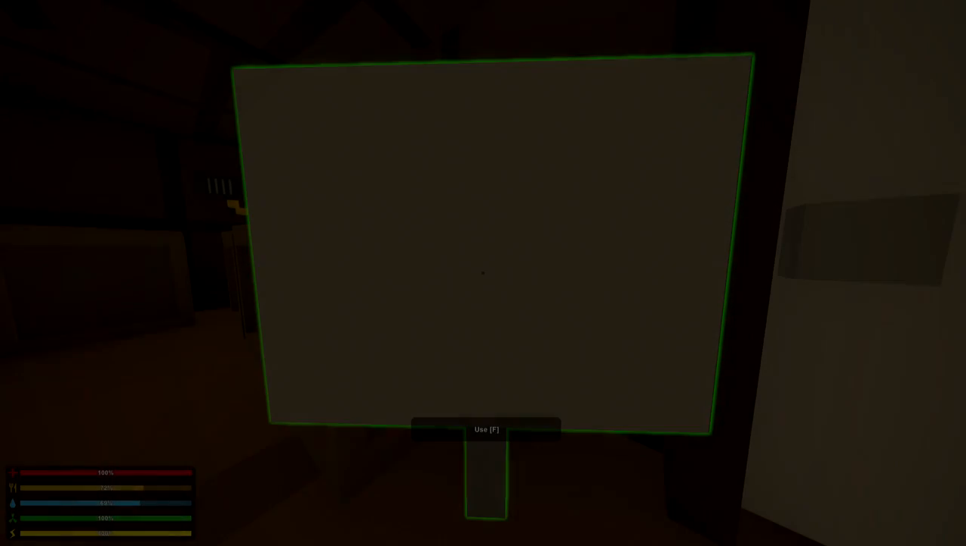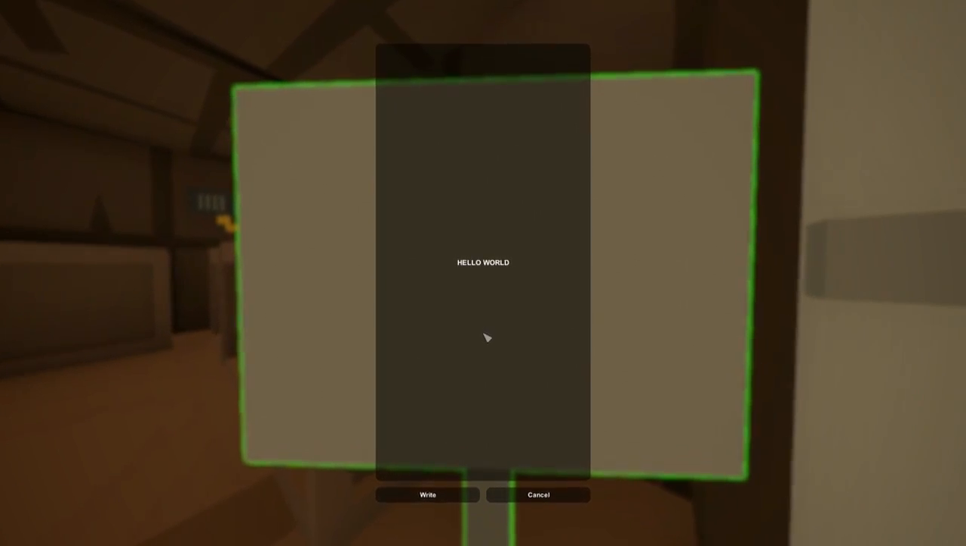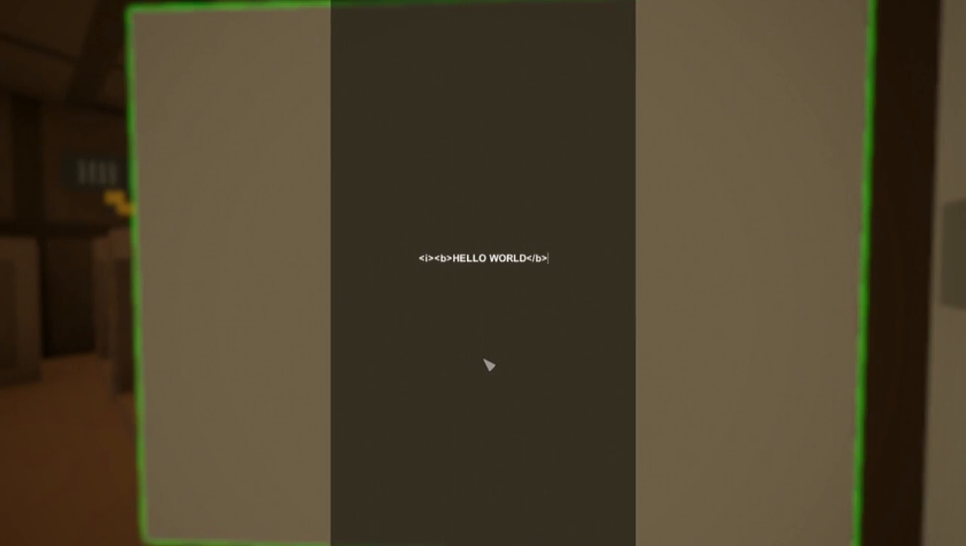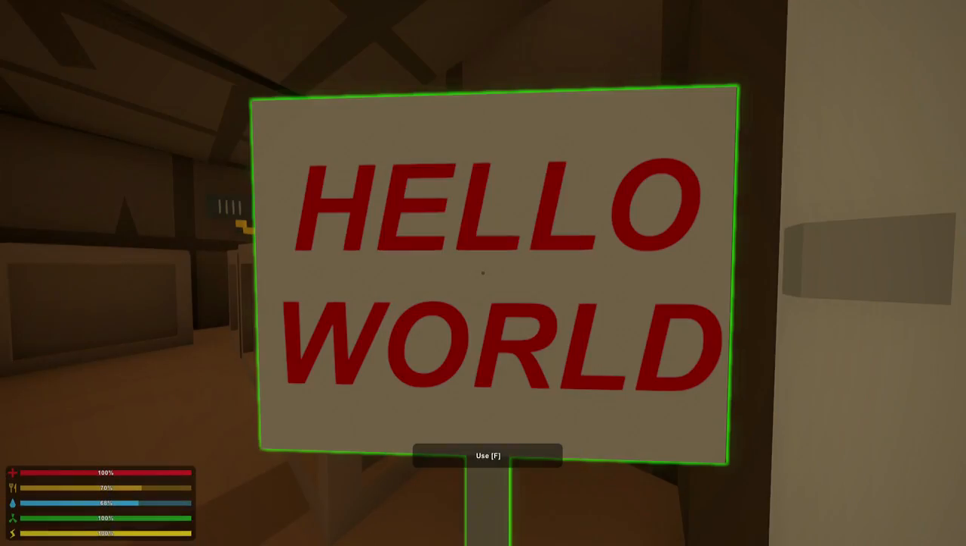Now lastly, to make things even more fancy, you can combine everything I've just taught you into one sentence, creating a bold and italic and colorized "Hello World" sign. Not even joking, you can make it look like this and it's super fancy.